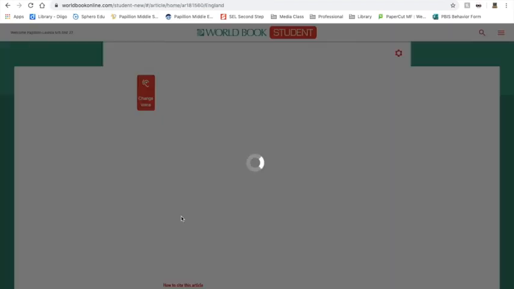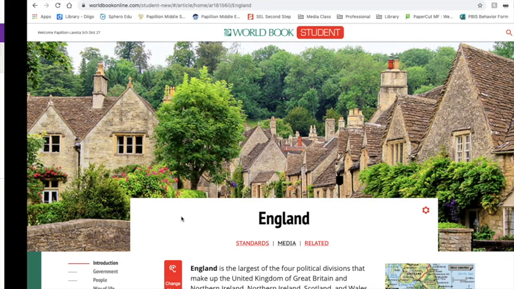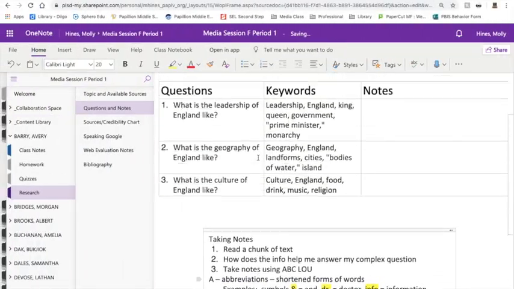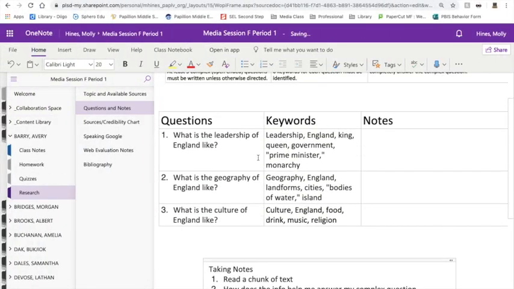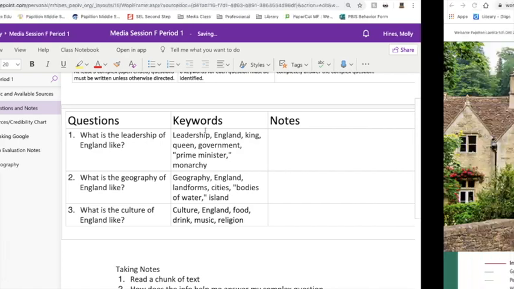I'm going to click on read more. And I'm going to swipe back here to my notebook, come up to my question. You can answer your questions in any order you like. Remember, you're going to have multiple notes for each question because we have complex questions that require a lot of information. So it's not like you're just going to find one answer and be done. I'm going to answer mine in order. At least I'm going to start with my first one because it asks about the leadership of England.